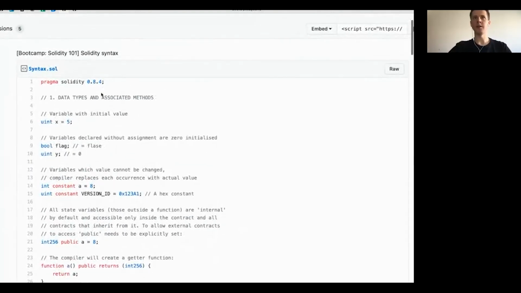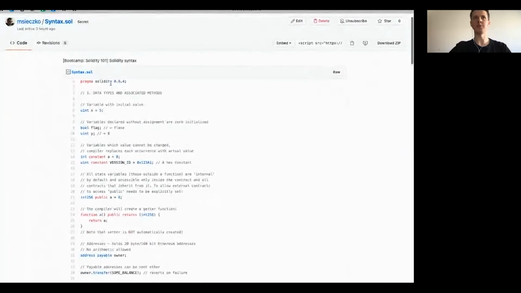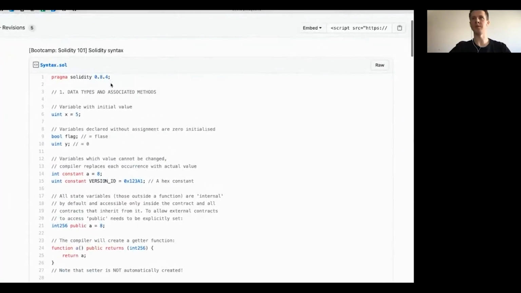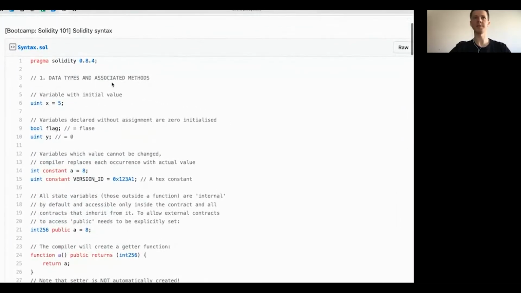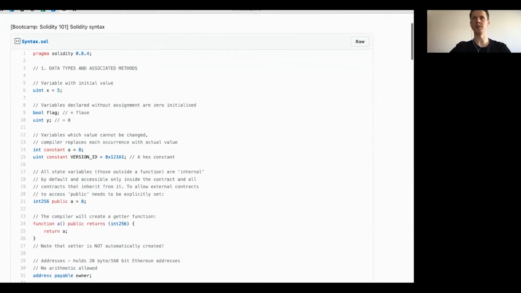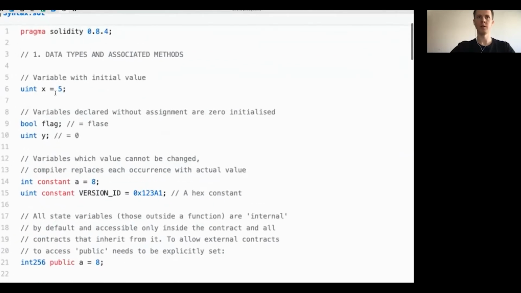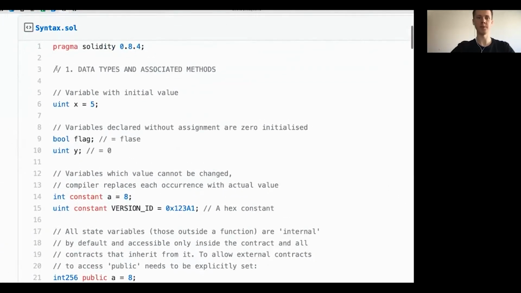right. This is a gist that I created with some Solidity syntax. You have comments in Solidity. I'll copy a link to it to the chat so you can look at it yourself if you don't want to follow what I'm presenting here. I'll make it a bit bigger so that you all can see.